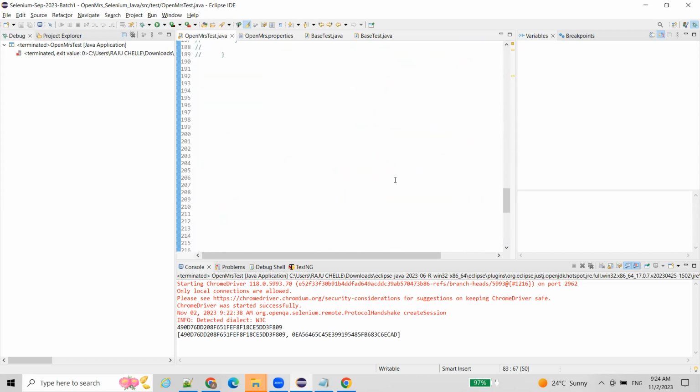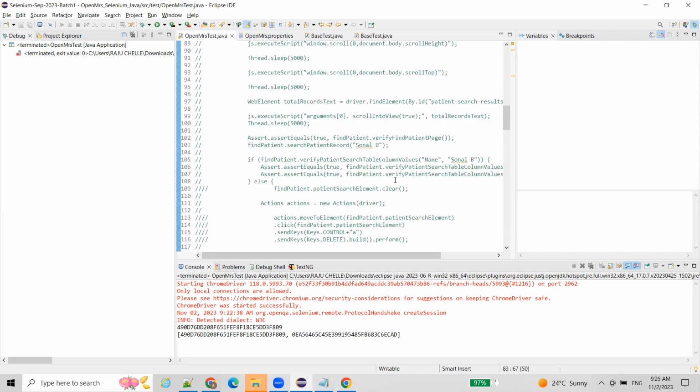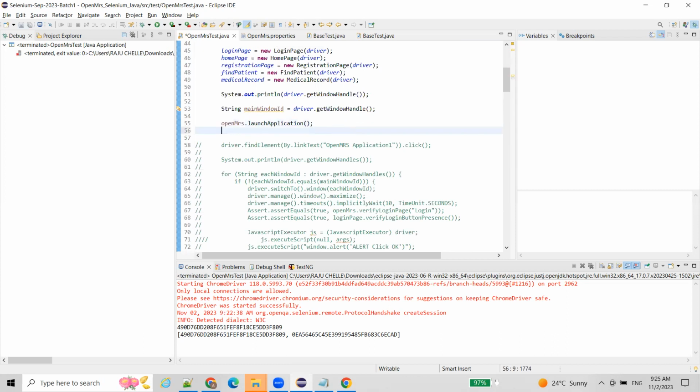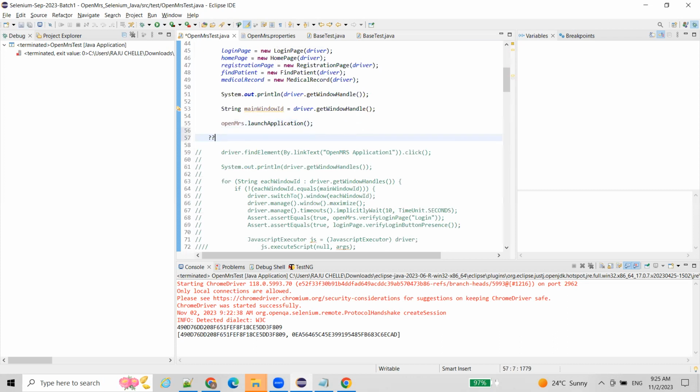So this code is for handling windows, handling a new window.